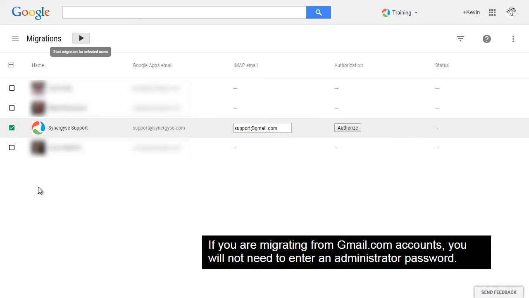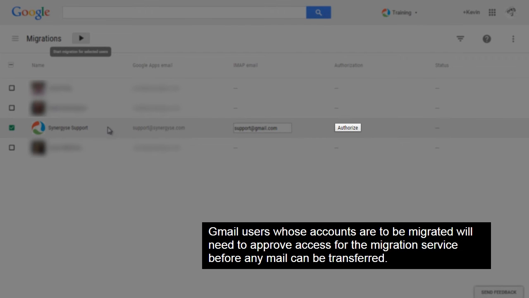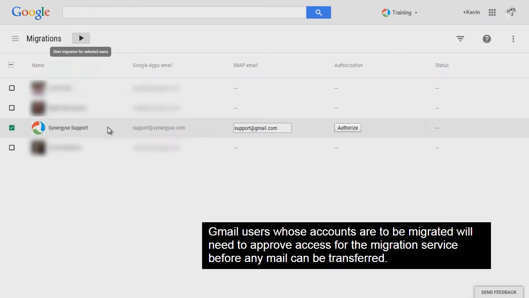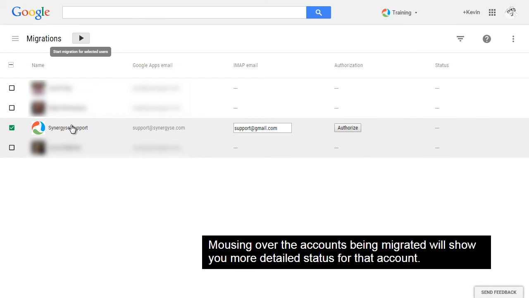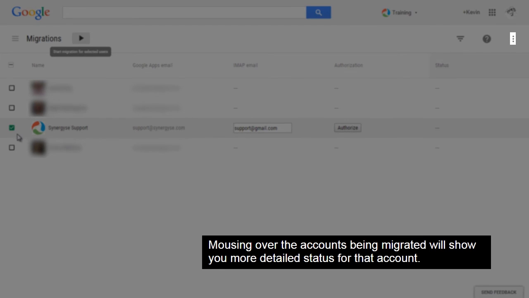If you are migrating from gmail.com accounts, you will not need to enter an administrator password. Gmail users whose accounts are to be migrated will need to approve access for the migration service before any mail can be transferred. Once you have selected the user accounts to receive mail and begun the migration, you will see a progress meter which displays the migration status at the top of the page. Mousing over the accounts being migrated will show you more detailed status for that account.